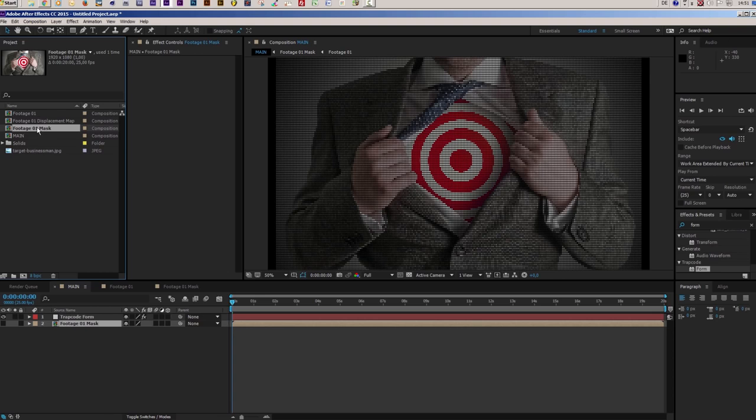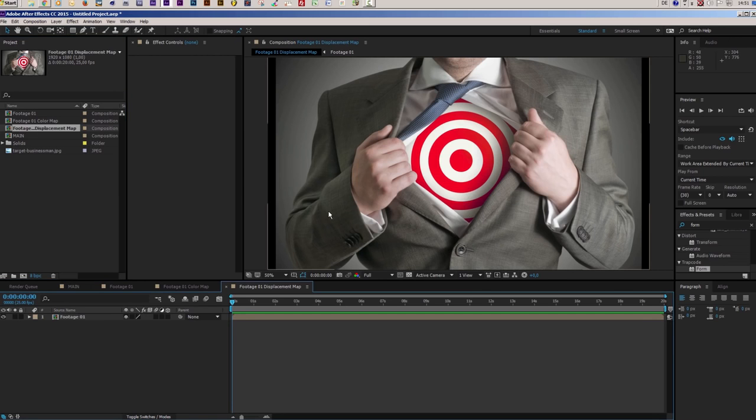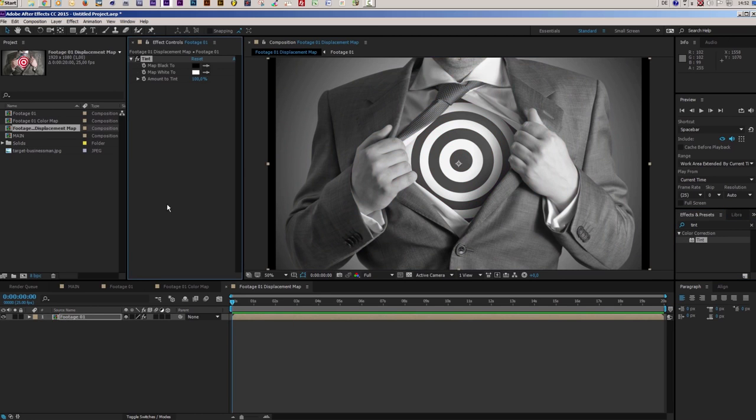Actually, I should have called the first composition not mask but color map, because this is a little bit confusing. So let's call it color map, then we know what we are doing. First, this is the color map and this is our displacement map. So let's enter our displacement map and let's put a tint effect on our footage. So I search for my tint effect in my effects and presets panel here and apply it to our footage.